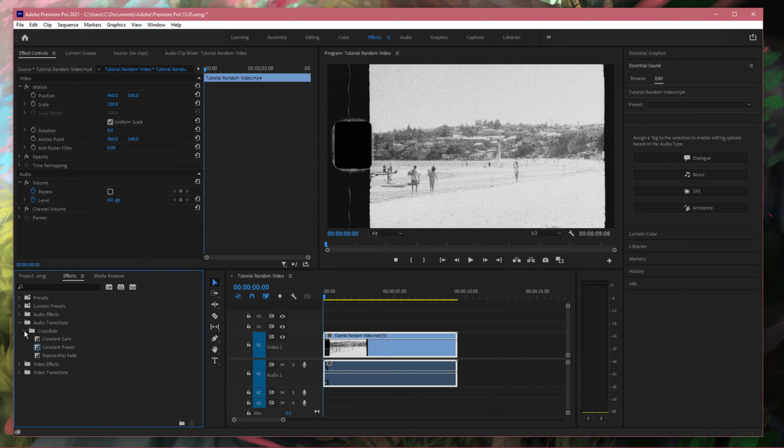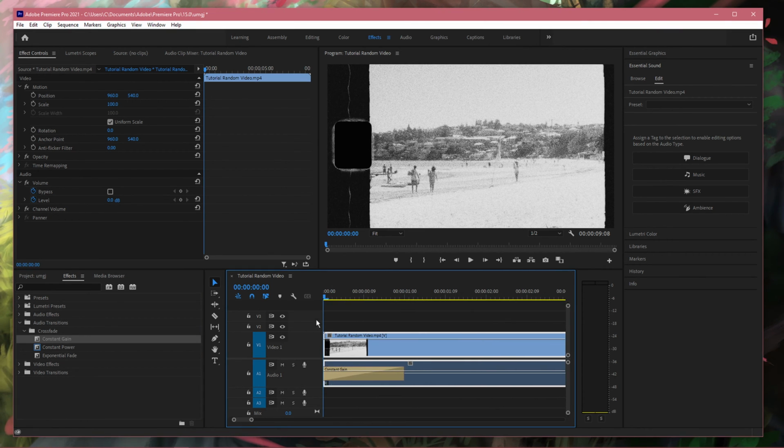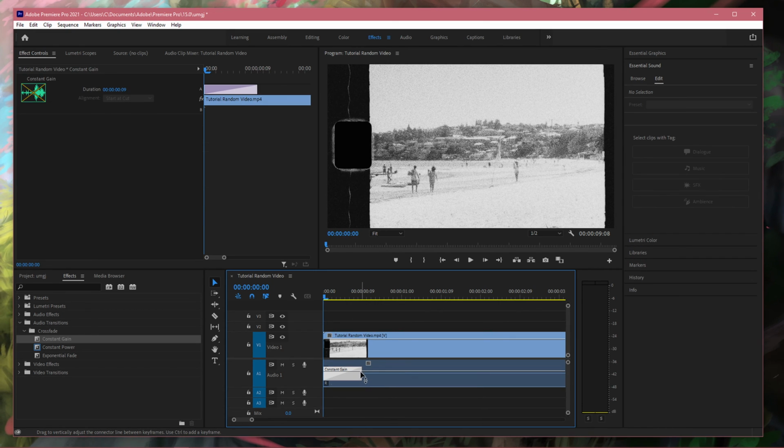If you want your transitions to fade in or out linearly at a steady pace, then choose the Constant Gain effect. Drag and drop the transition to the beginning of your audio clip to apply the effect. You can also put it to the end to create the fade out effect. Next, drag the effects corner to the left or right side to adjust its duration.